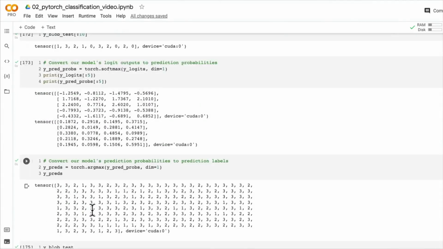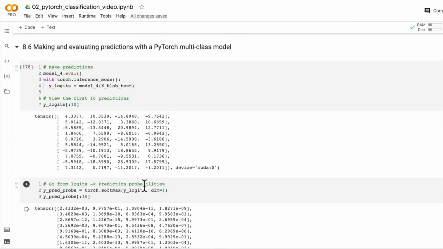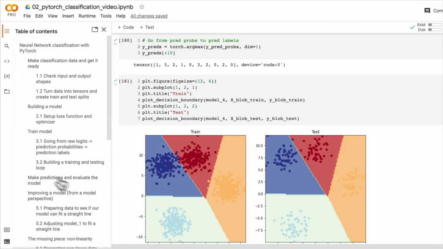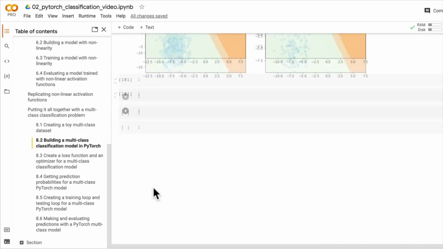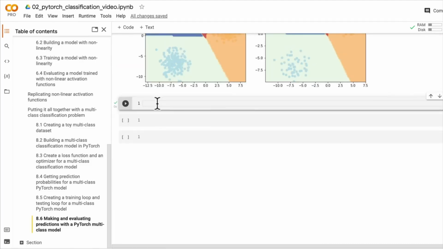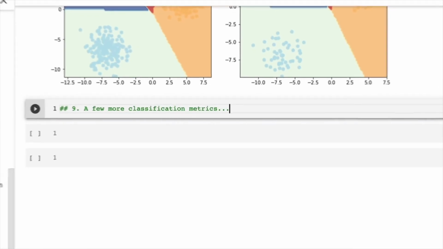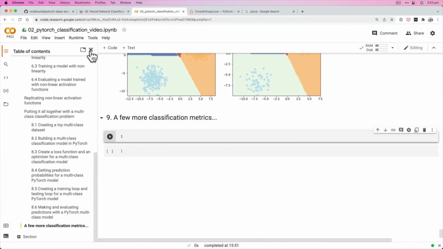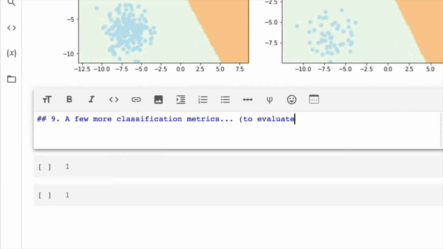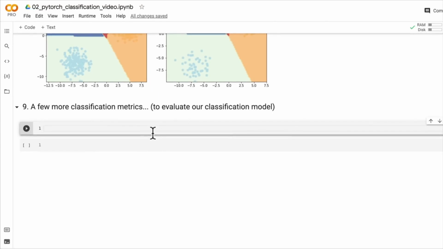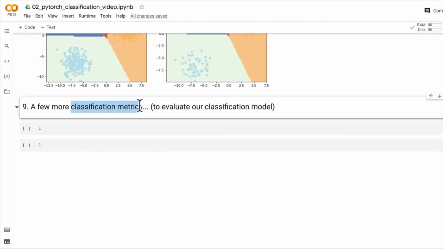With that being said, we've evaluated our model, we've trained our multi-class classification model, we've put everything together, we've gone from binary classification to multi-class classification. I think there's just one more thing that we should cover, and that is section number 9, a few more classification metrics. As I said before, to evaluate our classification models, evaluating a model is just as important as training a model. So I'll see you in the next video. Let's cover a few more classification metrics.